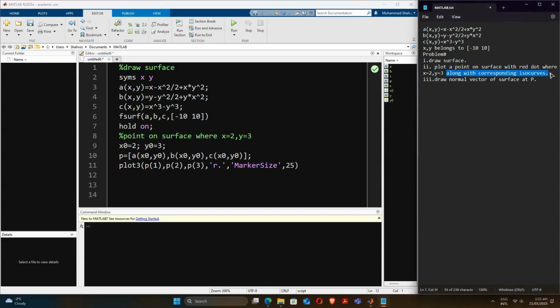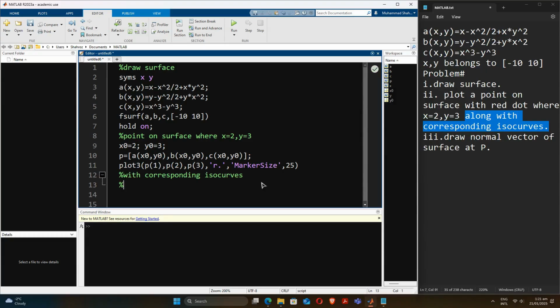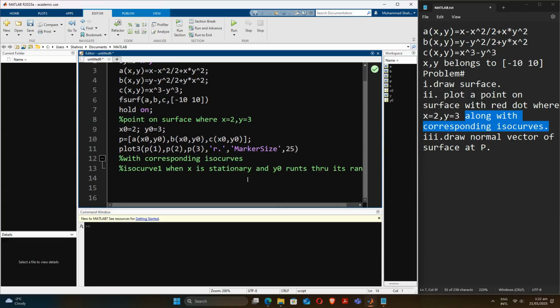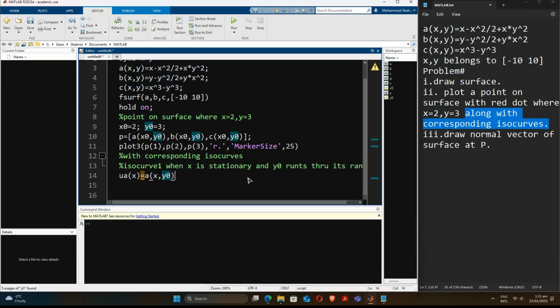Now we will also make the corresponding isocurves. So we will make the individual isocurves at both of the points x and y. First we will make isocurve 1 when x is stationary and y0 runs through its range. For this we will use a variable u that we haven't used before. We are basically substituting the y coordinate into the original functions.